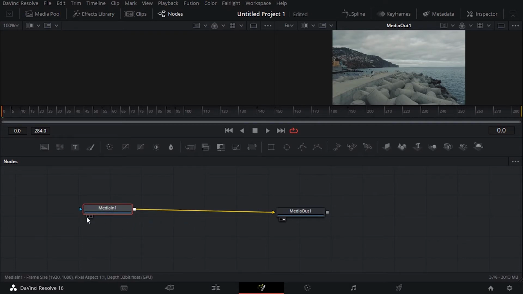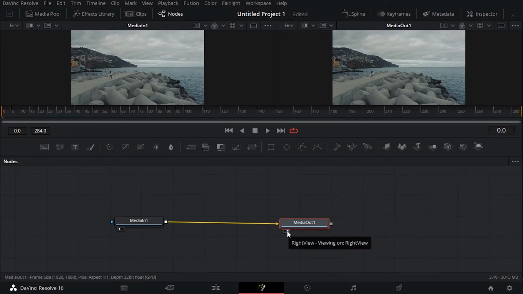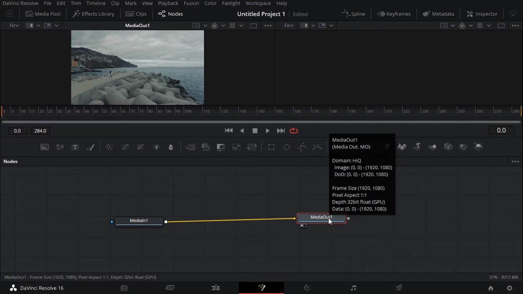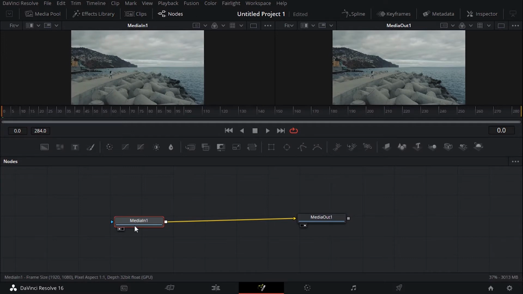And you can see these dots right here. That's to toggle the view option. So if you want media out to be viewed here, you need to click on these dots right here, on the right. Yeah, it says right view. And if you want it to be here, you just click here, okay? Now you can view it here and here. You can also click on the node and then press 1 or 2, and it will do the same thing, okay? Press 1 and 2 on your keyboard.